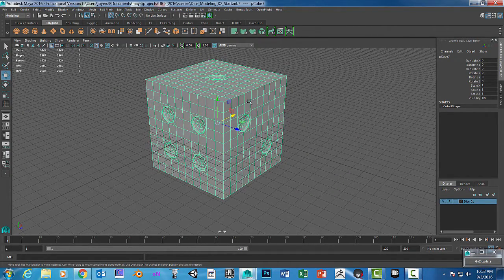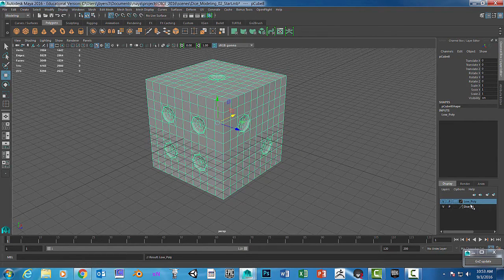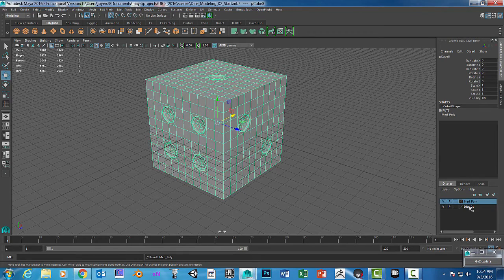So I'm going to do a Control D, and then I'm going to hit this guy right here, which is create a new layer and assign selected objects. Click on that, and double click on this, and I'm going to type in low poly. Well, actually, it's not going to be my low poly. I should say that's going to be my medium poly. So I'm going to double click on that because we're going to have a low poly in there too. So medium. Click the V off.